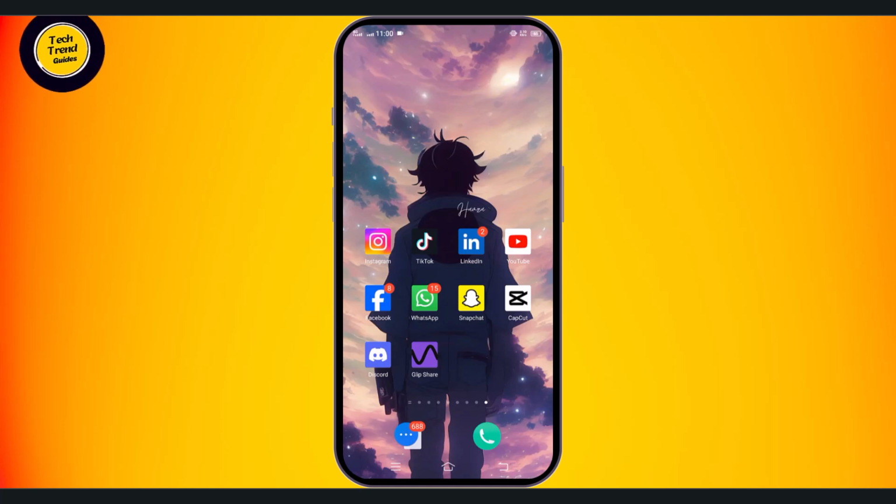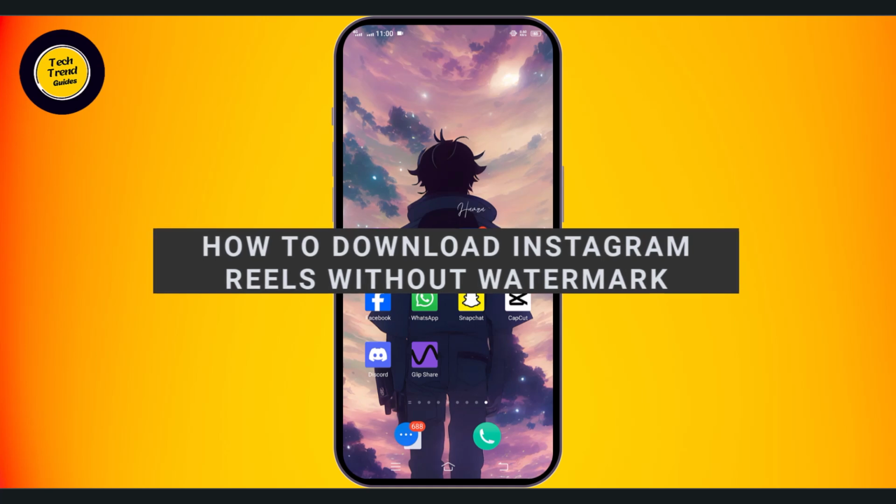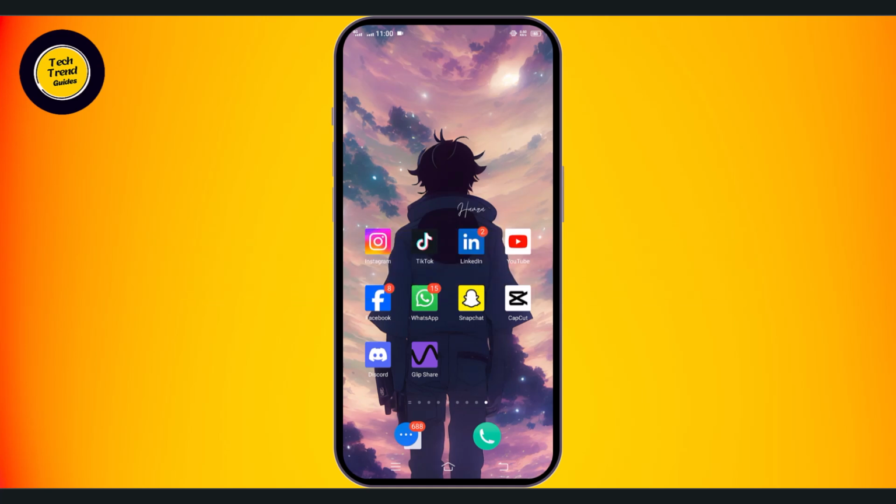Hi everyone, welcome to this tutorial where we will guide you on how to download Instagram Reels without Watermark. Here is a step-by-step guide.